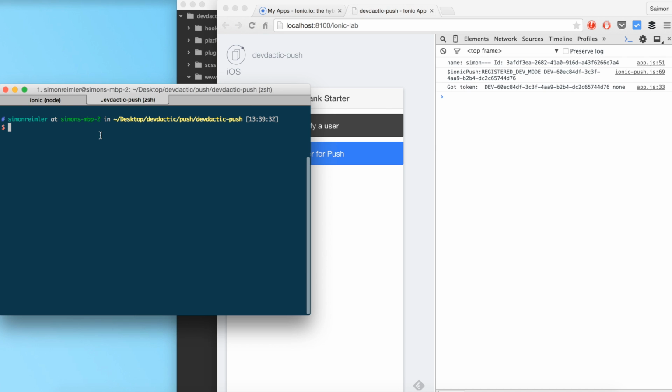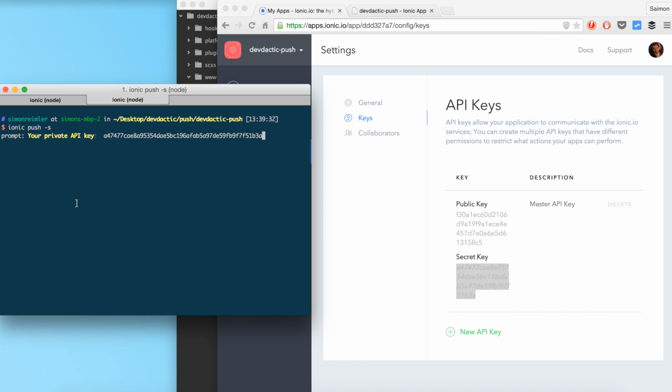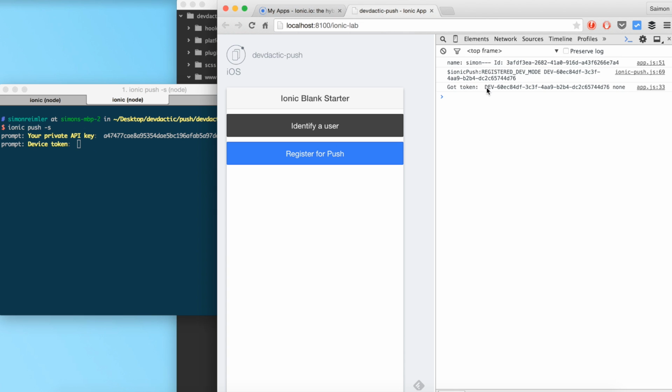Open a new tab or whatever, and go to your directory. Well, okay, you don't have to go through it, but you need to call ionic push. So this will try to send a push notification to our app, and it asks for a private API key. At this point, don't use this one, but use the secret one. And now it asks for the device token, which is this token we got in the callback. So this is why we have to listen to it.